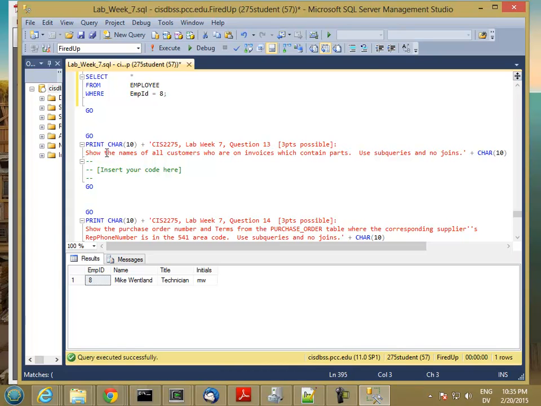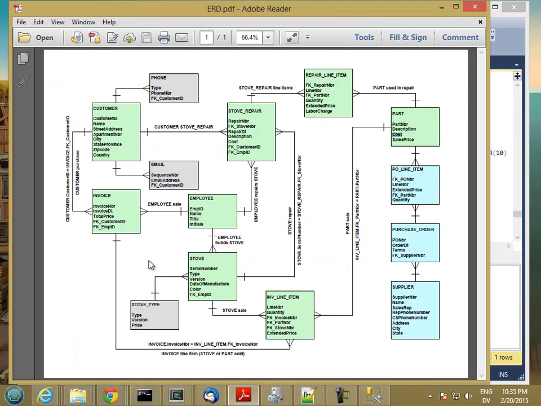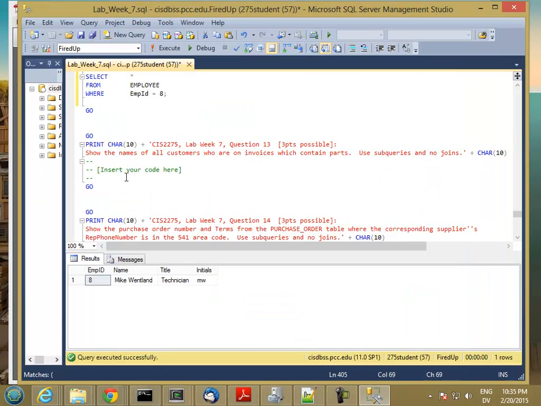So question 13, show the names of all customers who are on invoices which contain parts. So we're going to need to get customer in our outer query, and we're going to need to go through invoice and then invoice line item, and then we're going to have to find the ones that have links to part. So let's look at all those tables.